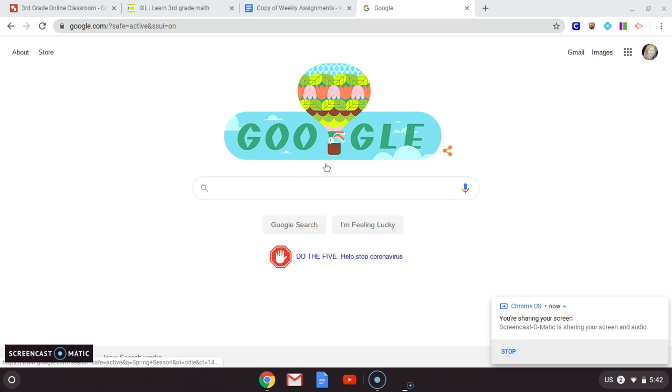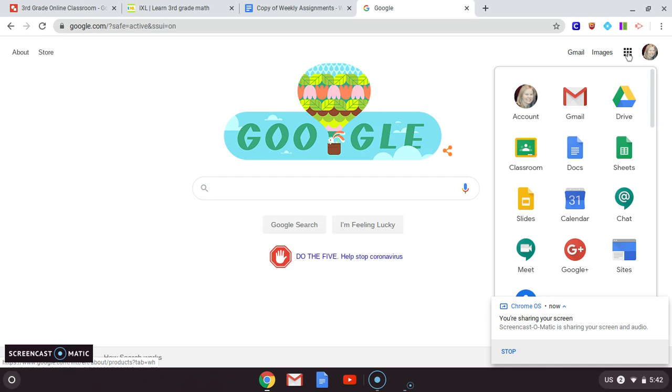So you can see here I'm on google.com. I'm signed in here. Usually, you would see a blue sign in button that you could use to log in, but I'm already signed in. This is called the Waffle, and this is what the kids are going to be accessing quite often because it has all the Google apps that they will need. Here is Gmail, that's basically their email account.